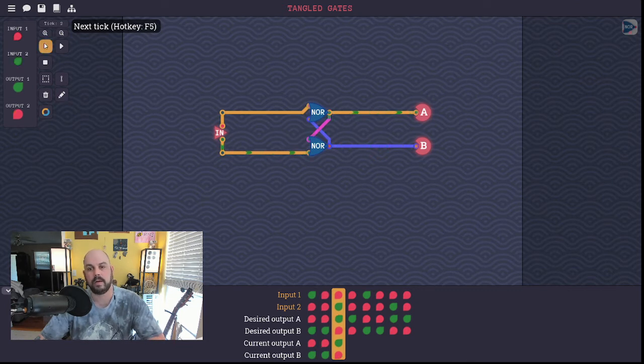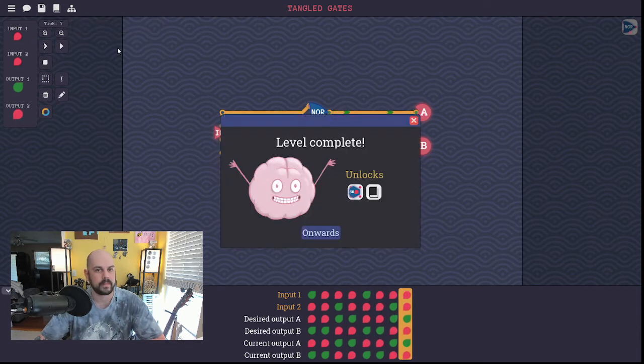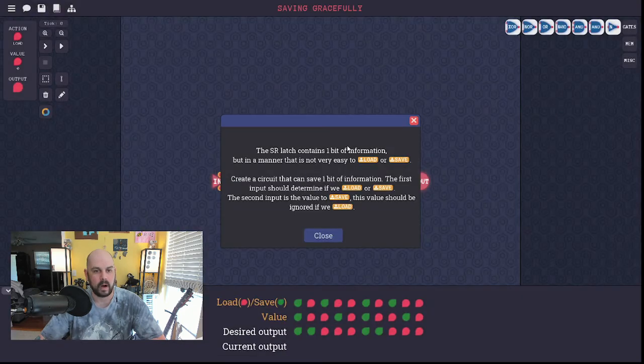I turn B on, we swap over to A. I turn the power off again, nothing changes because we're locked in, so on and so forth. So that is an SR NOR latch. All right, third one here.